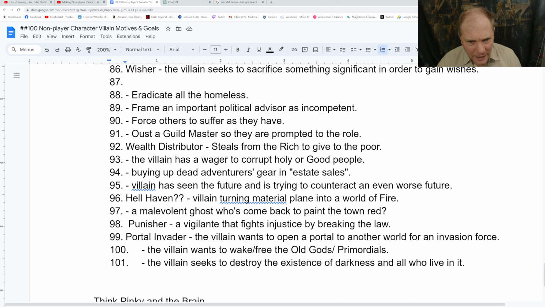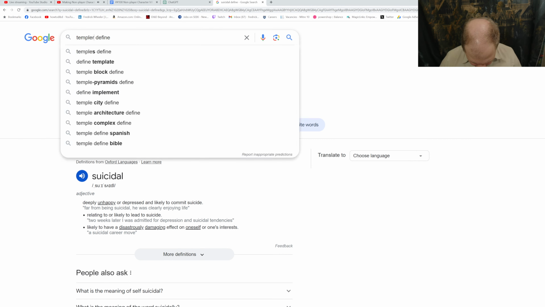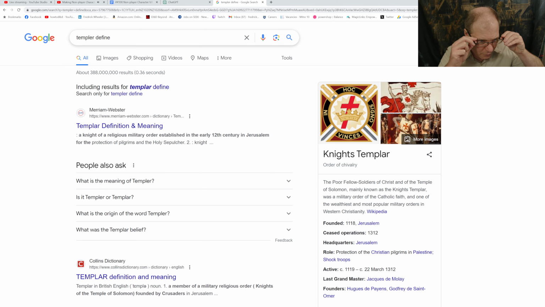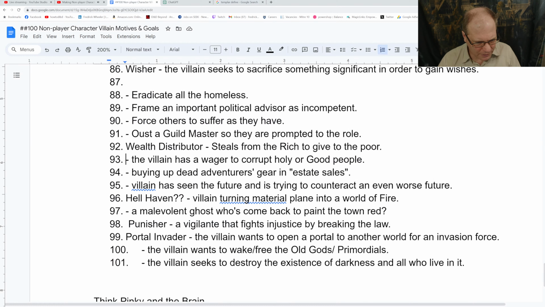Templar. Why the word Templar? I'm curious as to why you think that would make sense. Templar, define. A poor fellow soldier of Christ and Templar, who are known as the Knights Templar, a military order, and one of the wealthiest and most popular military orders. Define. A member of Knights of Templar. I'm not sold on it. I don't see it.